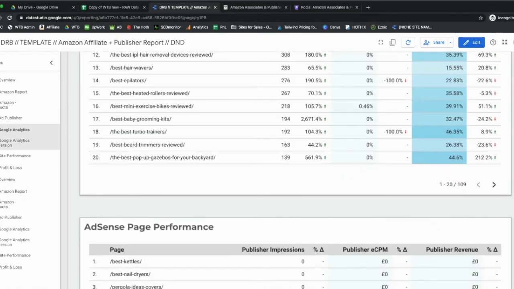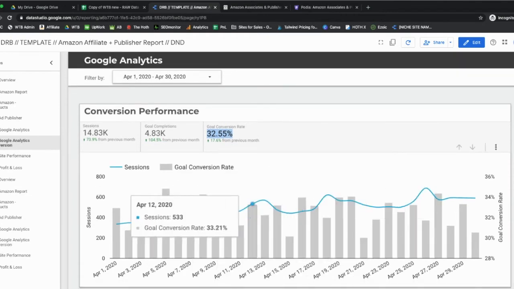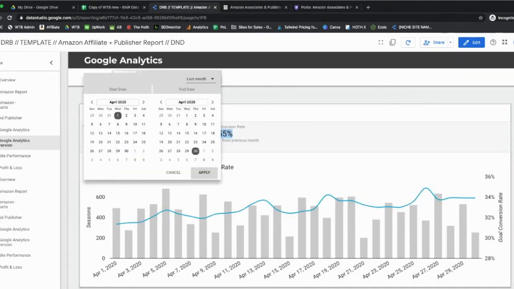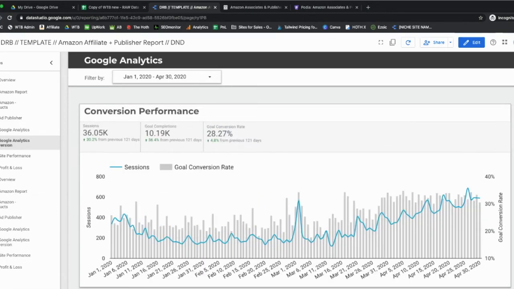You've got conversion rate information here. So you can see the sessions, how many goal completions I've had, what my goal conversion rate is, and how that really works out throughout the month or over a longer period. It's really up to you on all of these date ranges, fully customizable and editable by you.